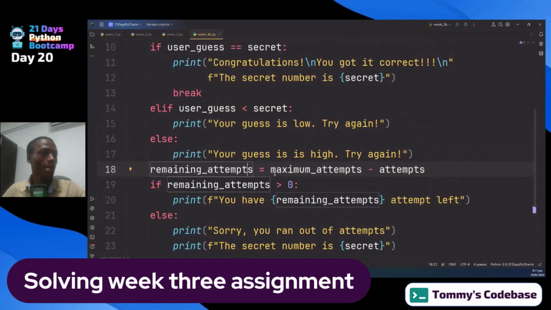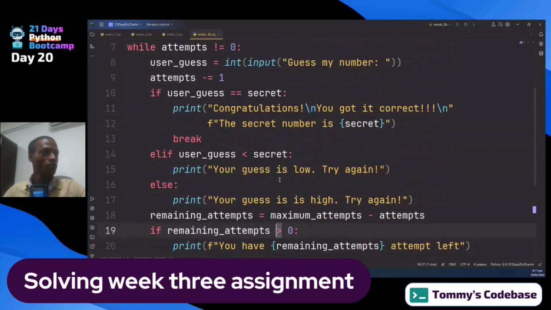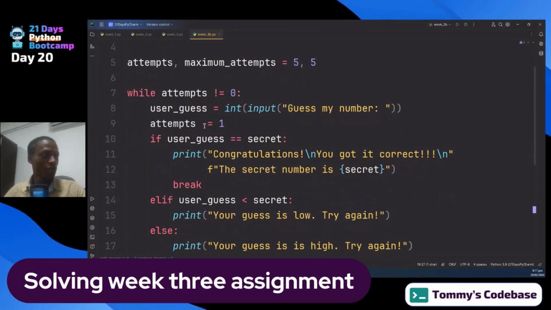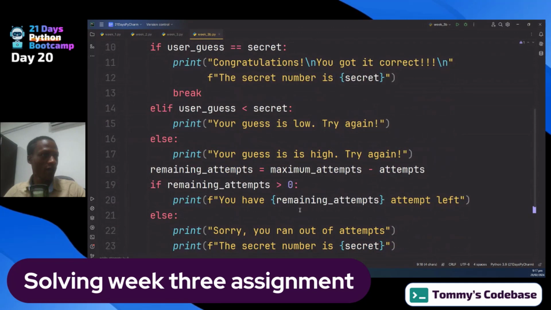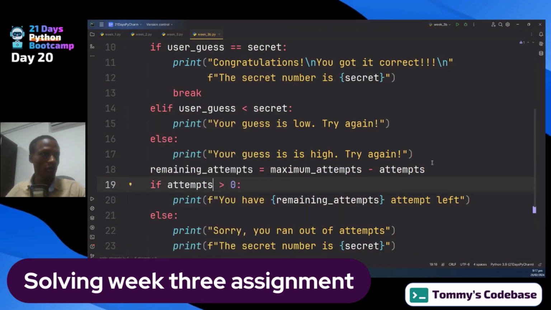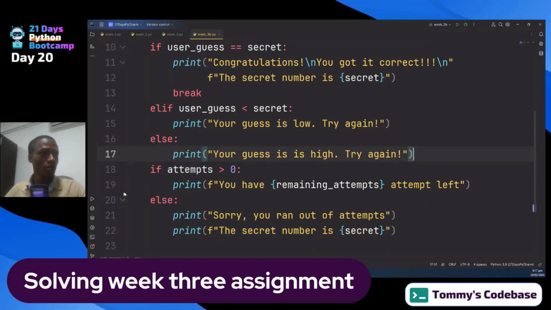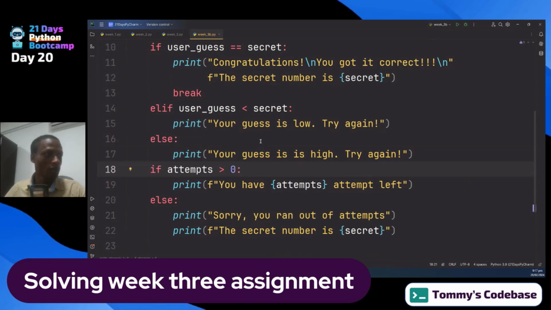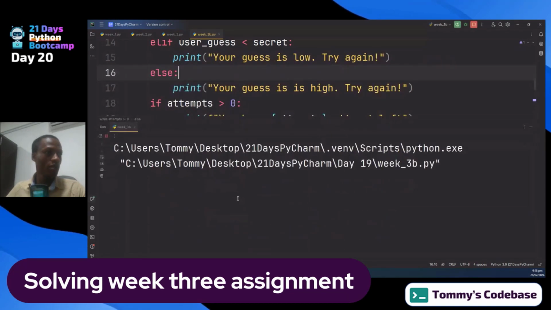Okay, so I think there are some things that are confusing us here. Flipping the 5, so now we subtract 1 from it. This place should be attempts. So if attempt is greater than 0, we don't even need to check it. Then here we can say attempts. Yes, so once it becomes 0, this block will render. Yes, I think this should be it.